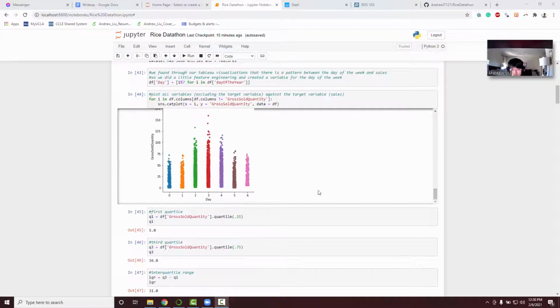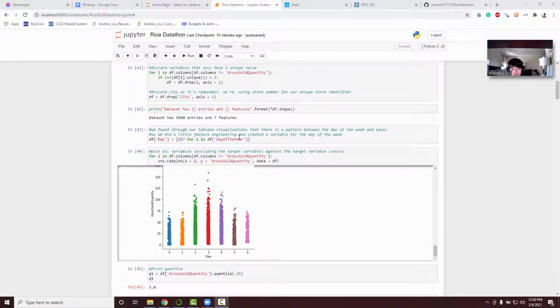And then we moved on to a bit of feature engineering, and so here we created a variable that captures the day of the week. We decided to do that because we noticed a pattern when visualizing the day of the week against the sales. It should be noted that we also tried to feature engineer other features such as the season, but those did not prove to be beneficial, so they're not included here.